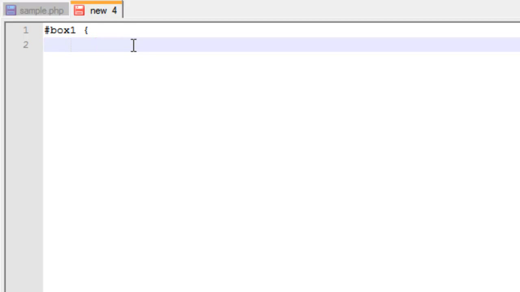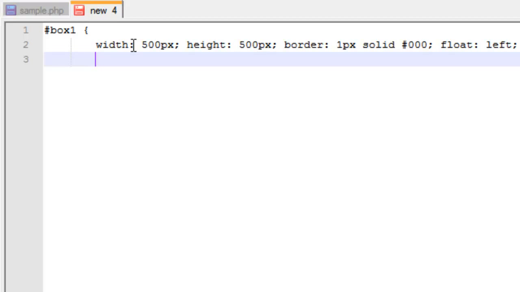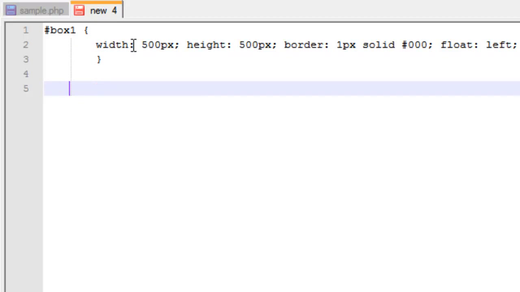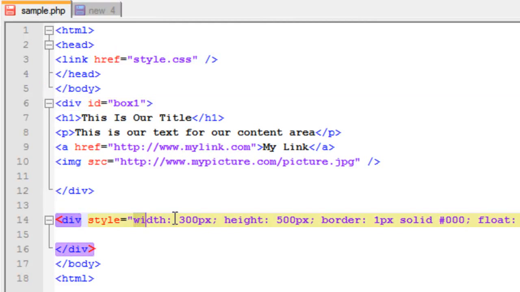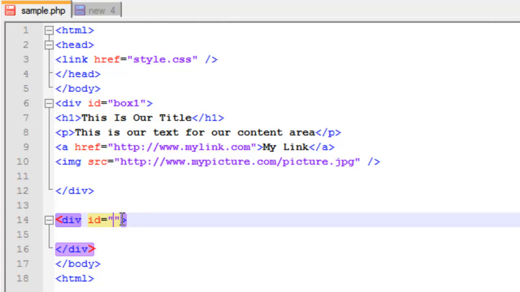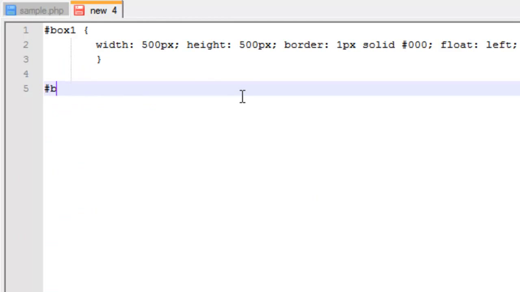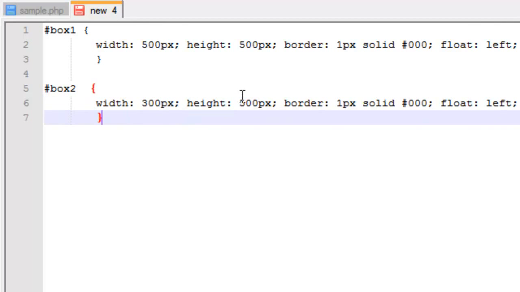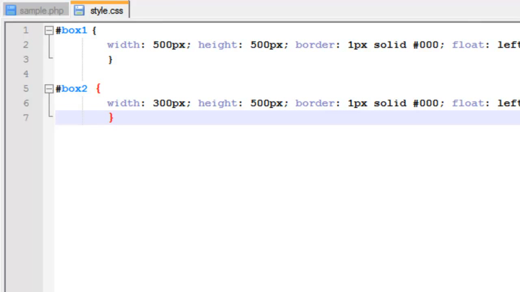We'll come over here to our style sheet, and since we're using an ID, I'll explain this syntax here in just a second. I just want to show you how this works right now. Okay, and let's come back over here, and let's do the same with this. And we're going to give this an ID of box2. Okay, and let's come over here. Let's do box2. Alright, and we're going to save this as style.css.